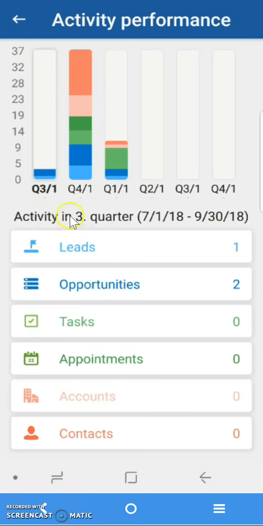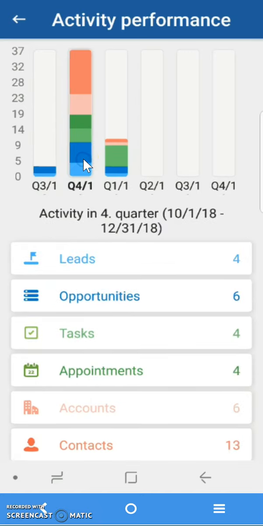Click in the middle of the card and you can get to some more details about these activities. Here I can see that it's divided in the third quarter of last year, the fourth quarter of last year, and the first quarter of this year. If I click on the third quarter of last year, I can see exactly how many leads were created, how many opportunities, how many tasks or appointments, how many accounts or contacts. Now, if I click on the fourth quarter of last year, that changes clearly, and I can now see how many were created during that quarter of last year.